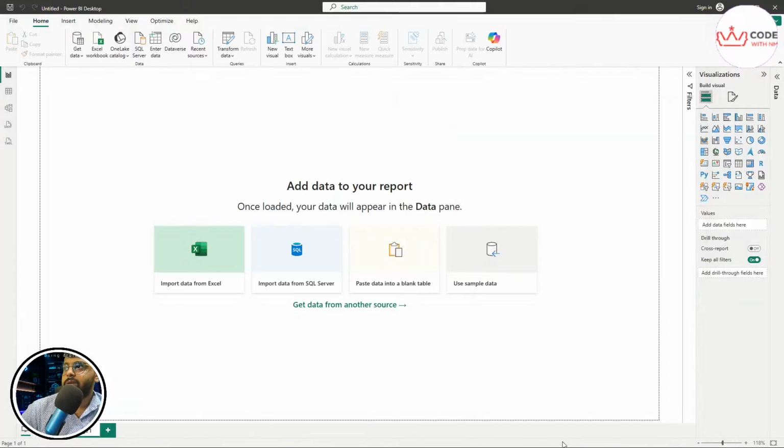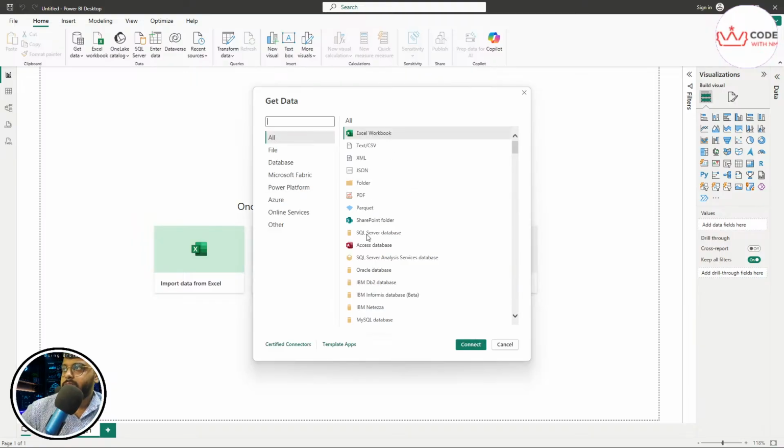Once you click it, this interface will be in front of you, and this dialog box will come up. Here it says Excel workbook, text/CSV. If we are working with CSV, we will click on CSV. Okay, and you need to click on connect.